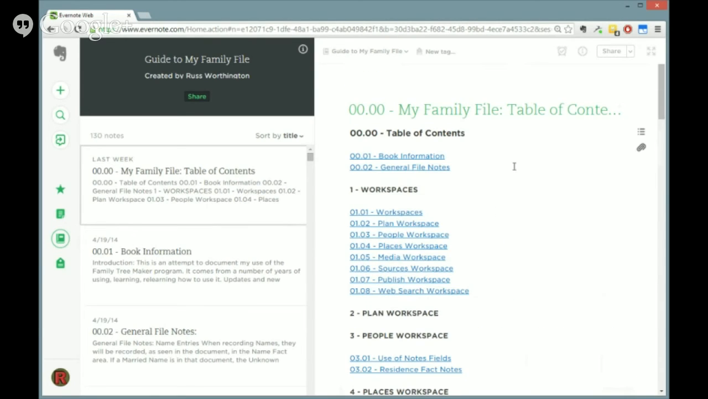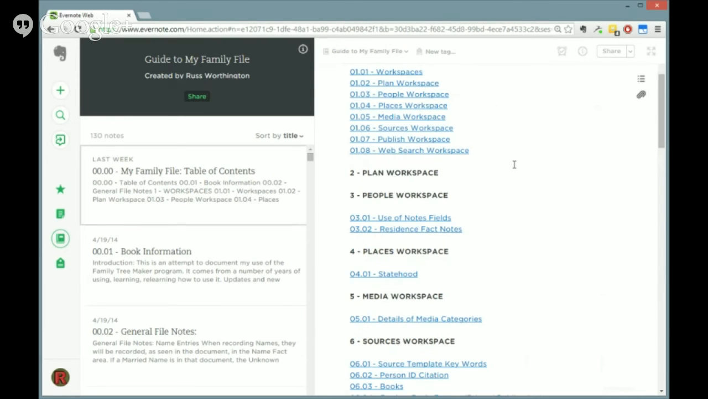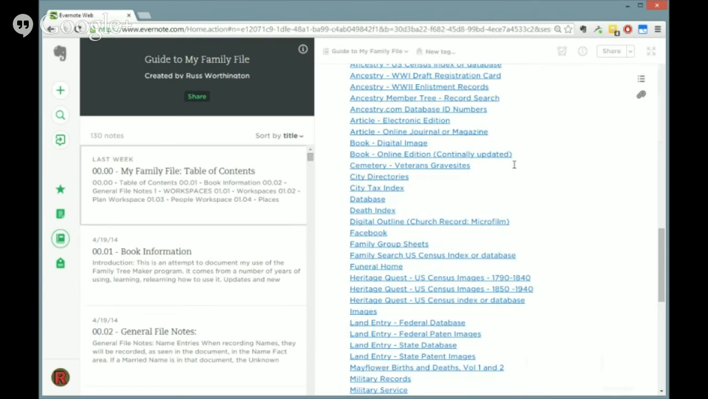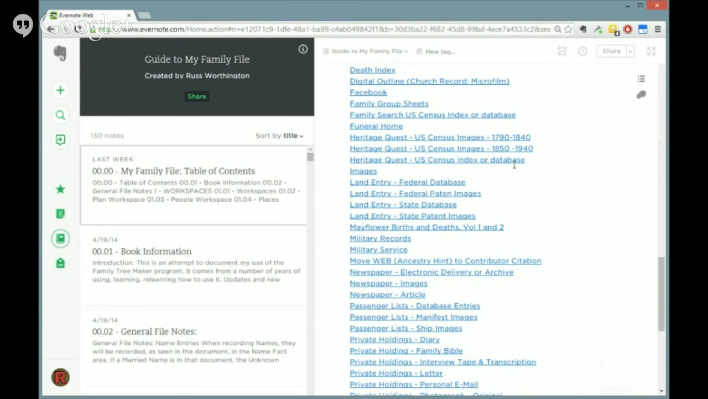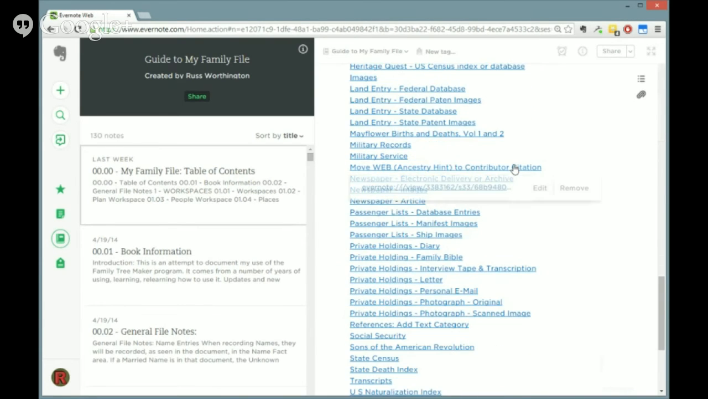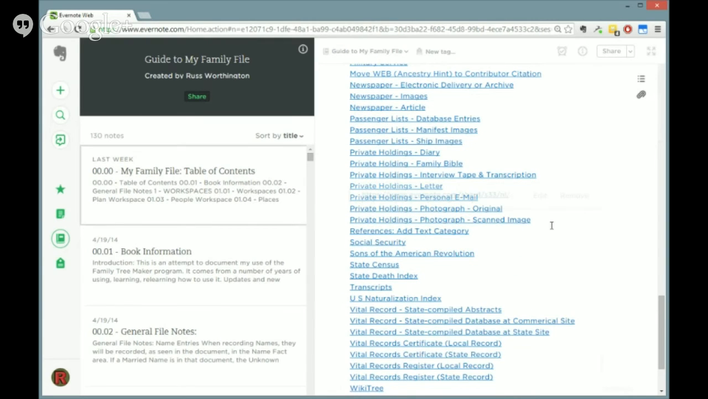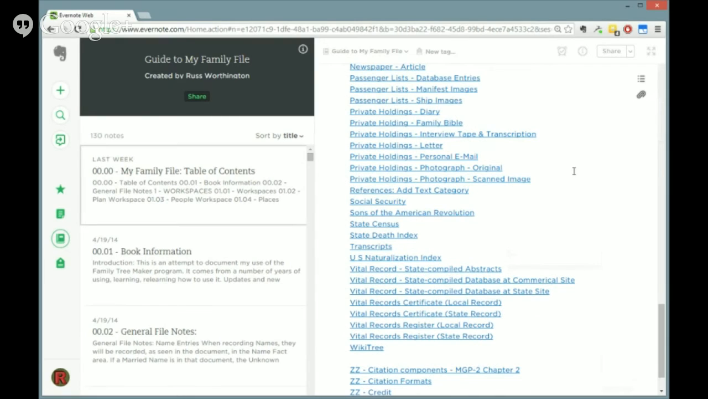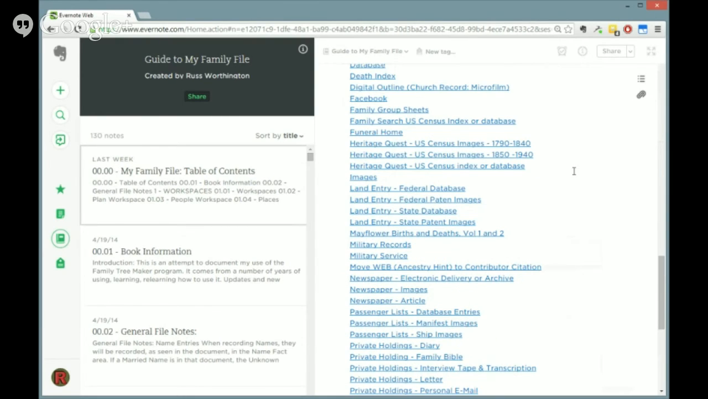And in an earlier video, I showed that I had Evernote on one screen and Family Tree Maker on the other. Let's get down a little bit further. Now you get down into the certain records that I have in the file. And for an example, let's see what I might find.